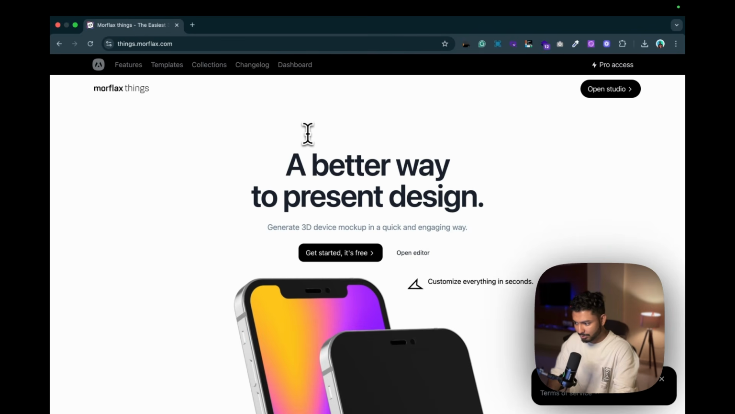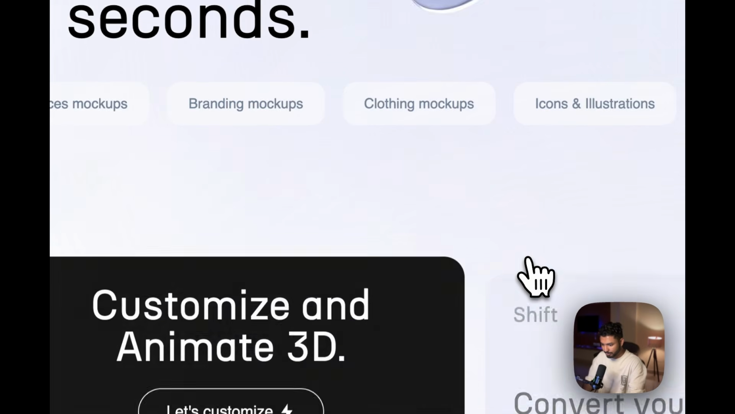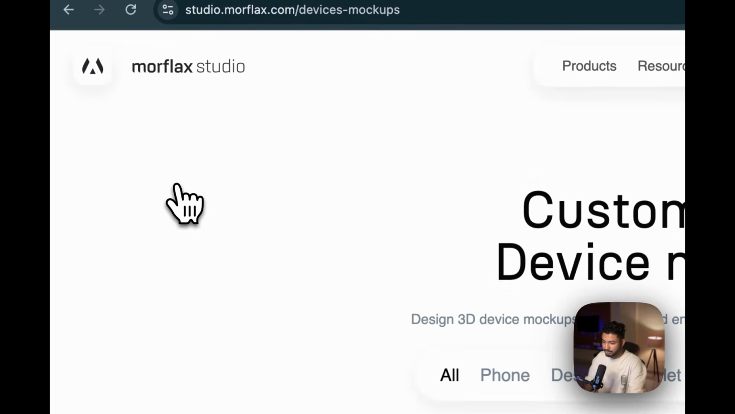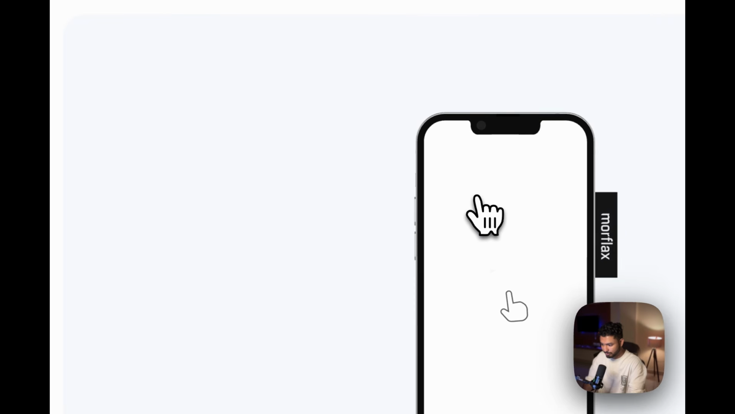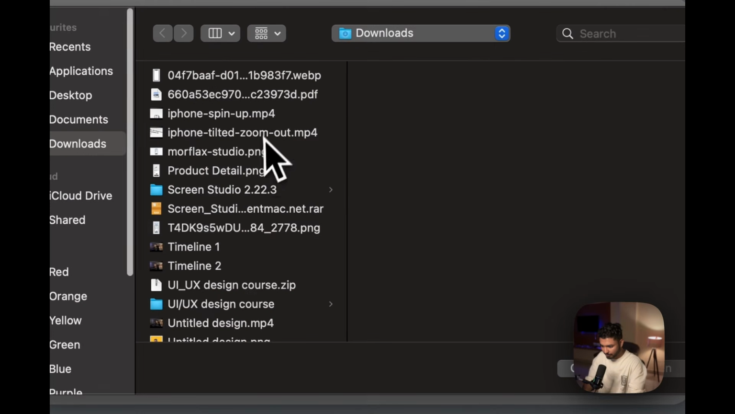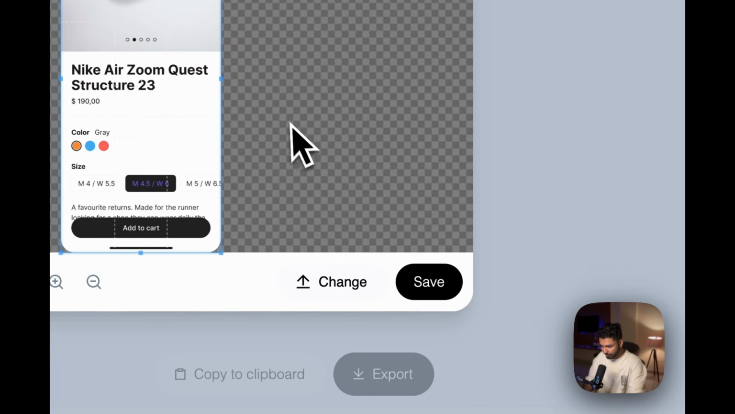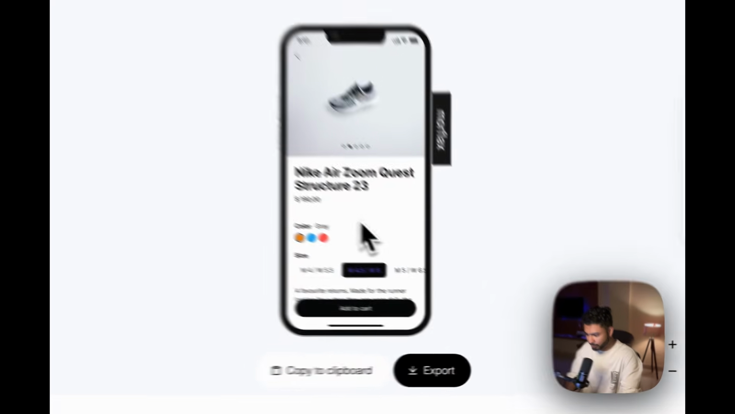So number 6 is things.morflax.com. It will come into something like this. Click on get started, it's free. From here select device mockup. Yes, I want device mockup. I want something like this. I will click on it. From here I can just upload my design. Save it. And see, you will get something like this.